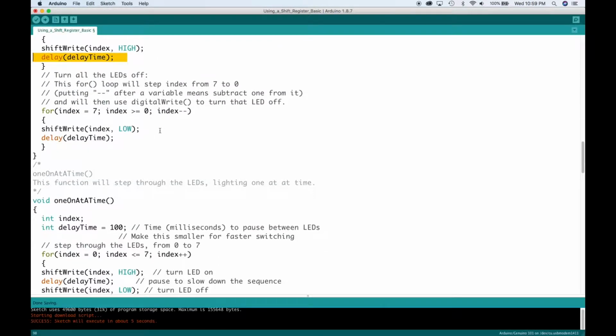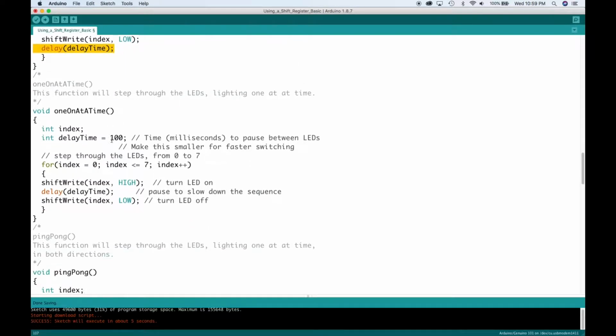And then we're going to turn all the LEDs off, so we're going to use another for statement and step backwards from 7 to 0. So when index is 7 and greater than or equal to 0, index will minus by 1, so using index minus minus. Then we're going to use the shift right function again to set the index to low or off, turning the LED off, and then the delay for the delay time.